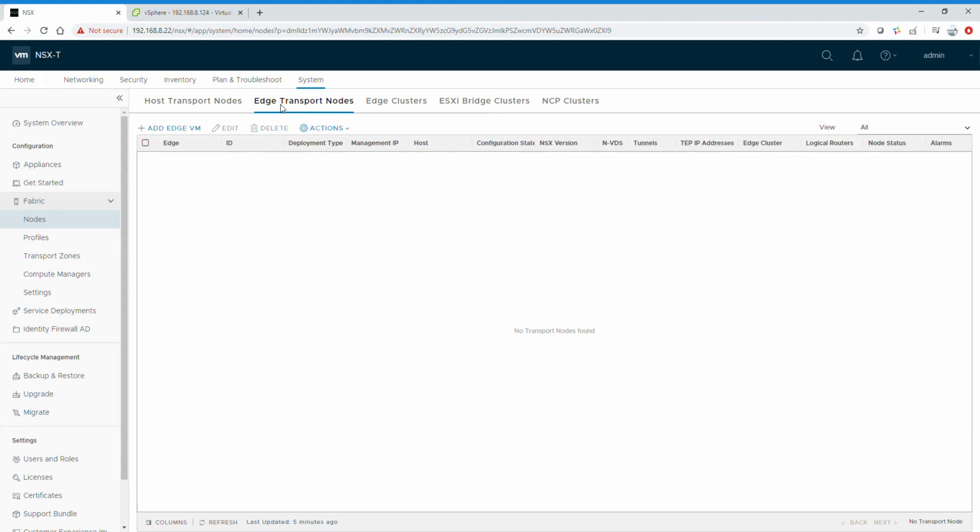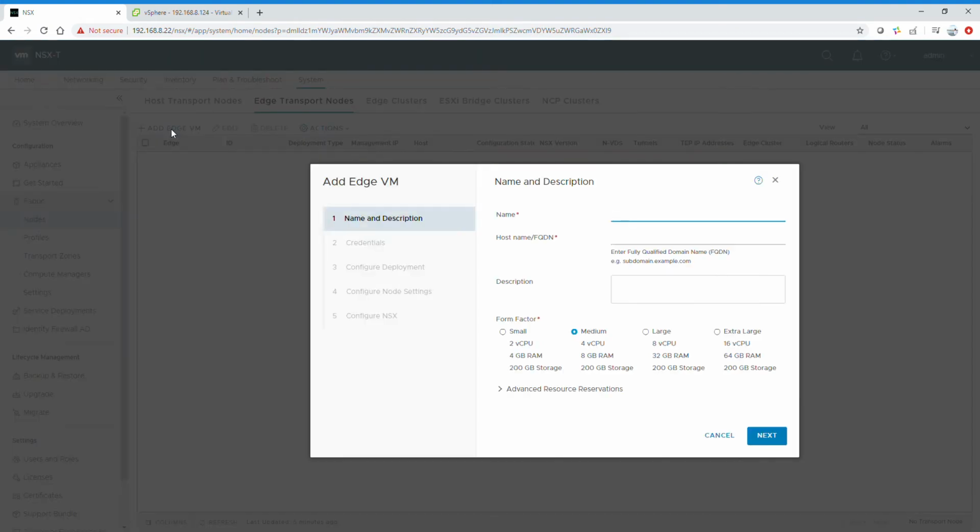NSX Edge is basically like your border leaf in an EVPN, BGP, VXLAN fabric or an ACI fabric, which allows external connectivity to and from the fabric. NSX has the same functionality, where it allows traffic to come inside the fabric and allows traffic to go outside the fabric. So here you have an option to add the edge.